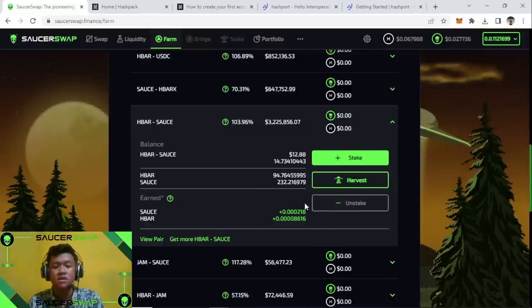Harvest. You can stake, harvest, and unstake at any time. There is no lockup period for staking in Crop Circle. Okay, I think that's enough for this lesson. Let's go to the next lesson.